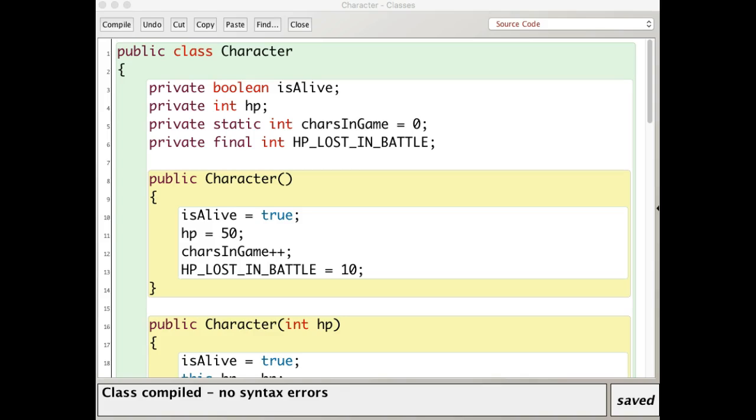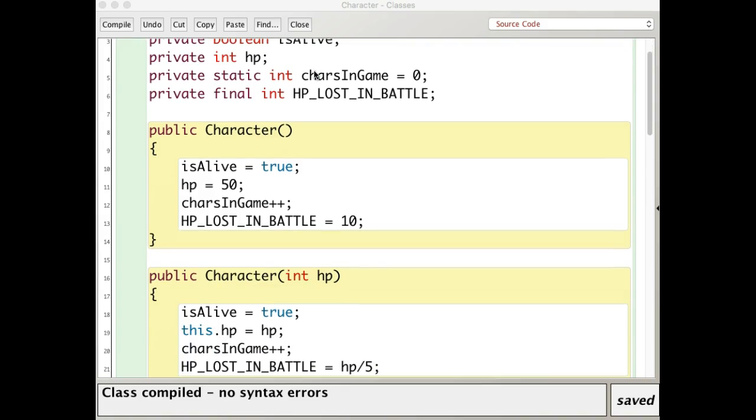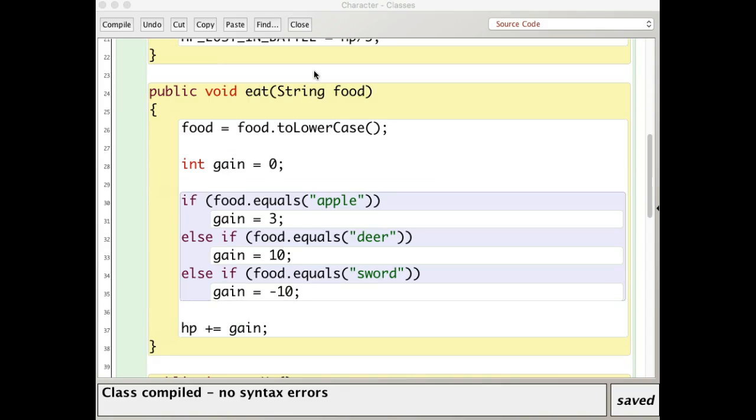Where they are located changes what they are called. The first kind of variable we ever dealt with was the local variable. I created a class here called character, a pretend role-playing game type game, and I just created a basic class for it. I'm just going to show you how we can use this. So I have my methods, my constructors, and things like that.